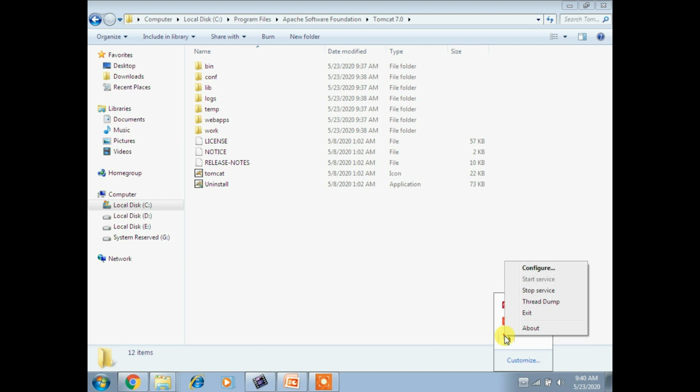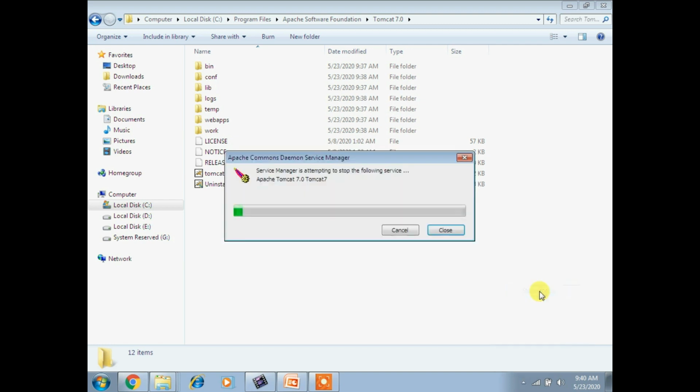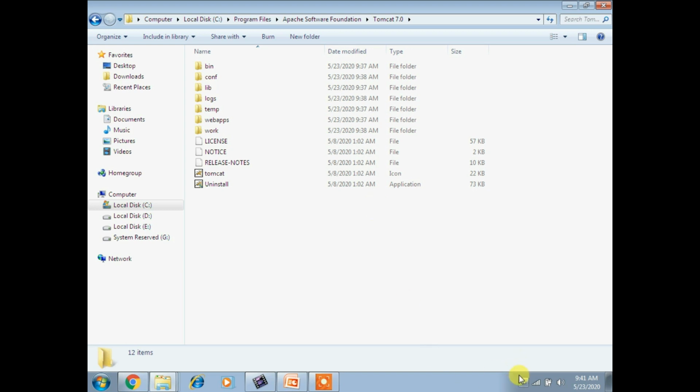How to stop it: right click on that and click stop service. If you click stop service, the server automatically stops. How can you start it: right click on that, and again click on start service, and it automatically starts the service. Now remember, Tomcat 7.0 has a bin folder, conf folder, lib folder, webapps and work.